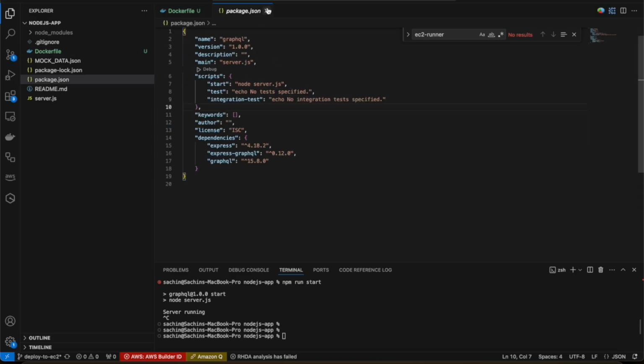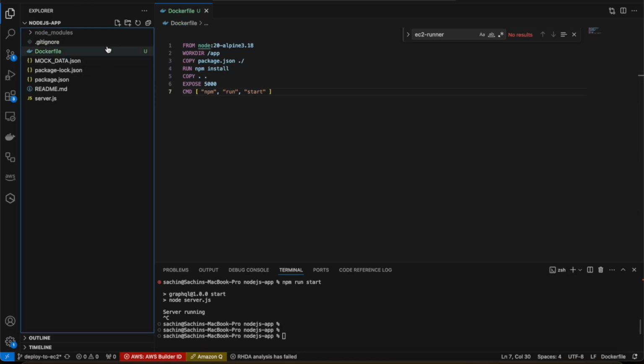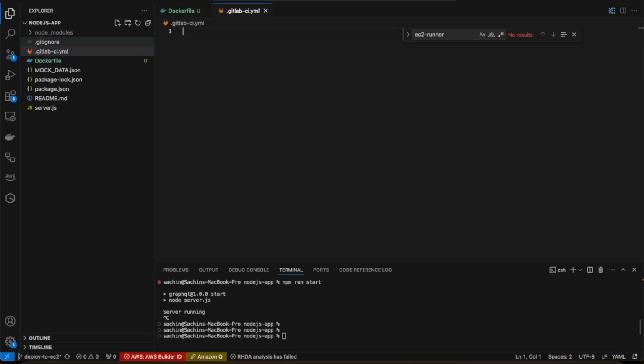Okay, and now what we need to do is write a CICD file. For that we need to write a file named .gitlab-ci.yml, and there we are going to define two stages. Actually, one will be the build and another will be the deploy.